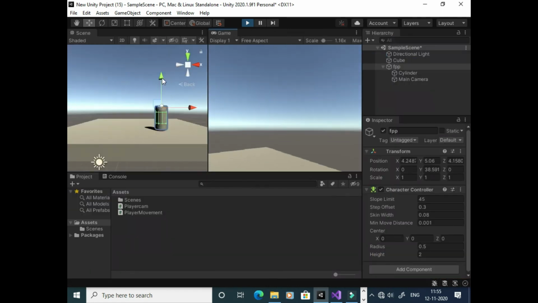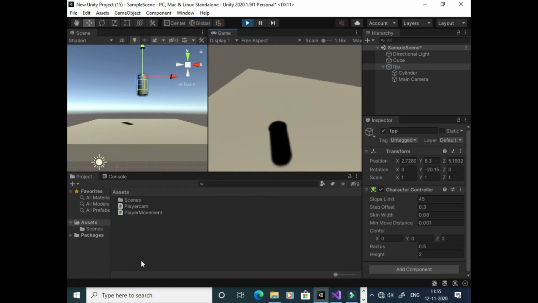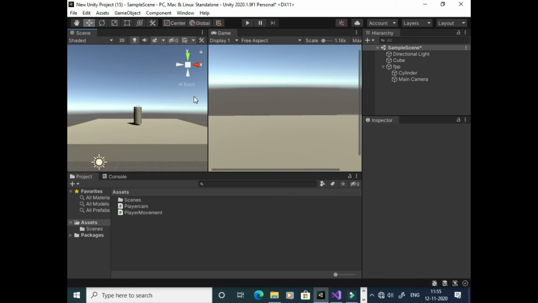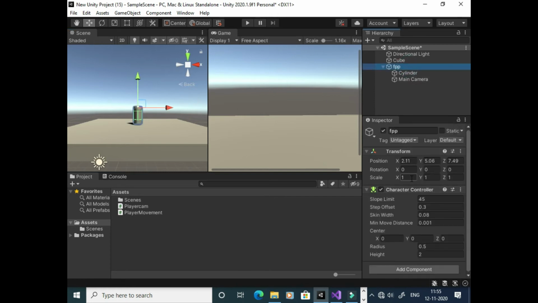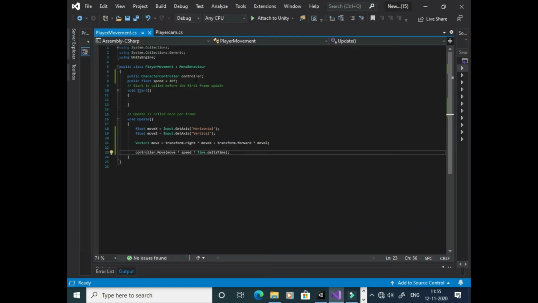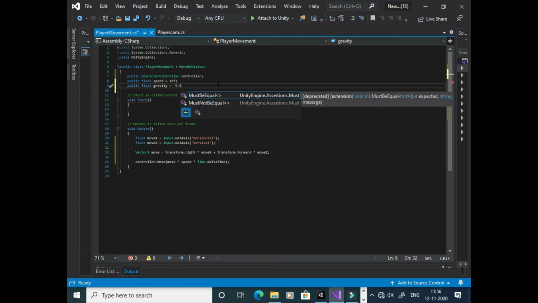But there is a problem. When we take our FPP and drag it up, gravity is not applied, we are floating in the air, and nobody wants this. So to make gravity, go into our PlayerMovement script, and here write another public float called gravity, which will be equal to Earth's gravity, which is minus 9.81.